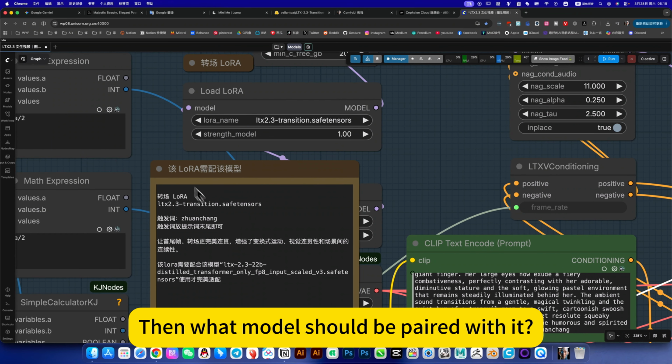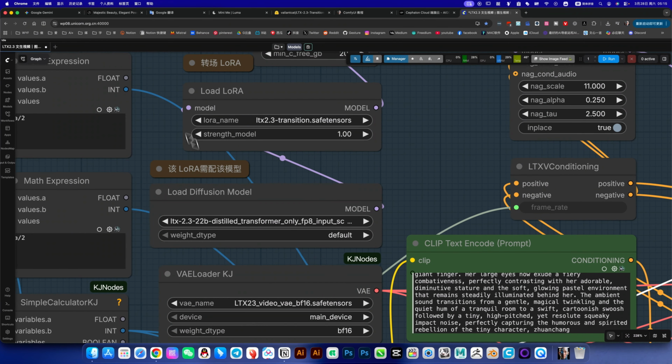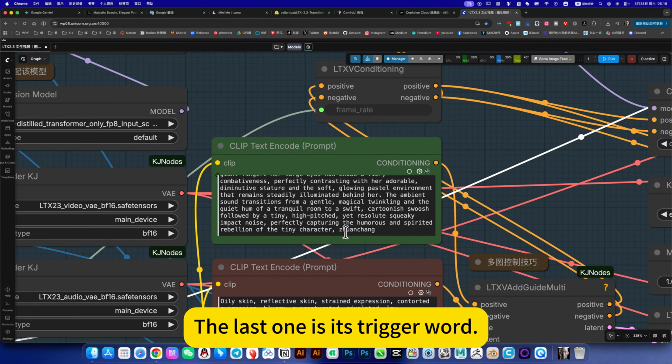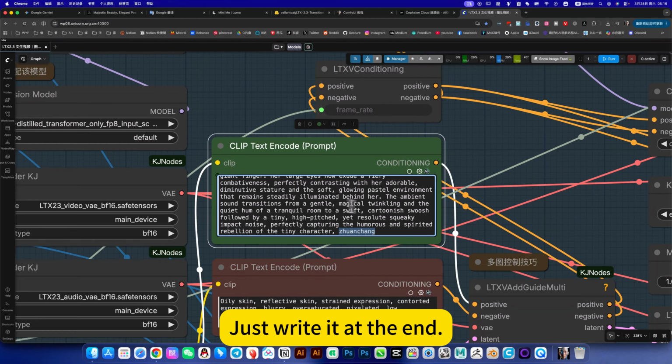Then what model should be paired with it? I've also marked perfectly adapted next to it. The last one is its trigger word. Just read it at the end.